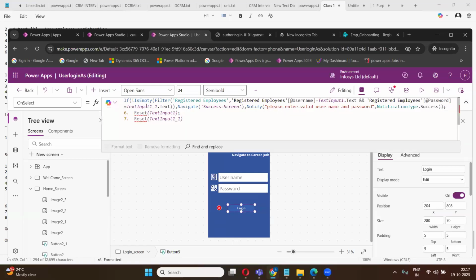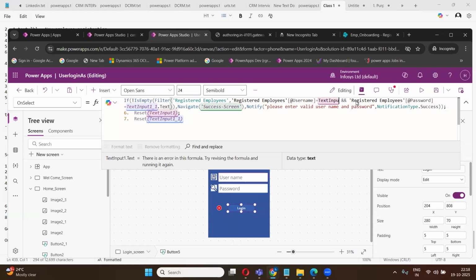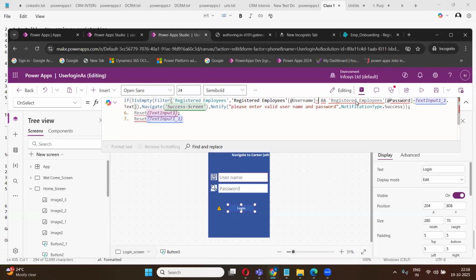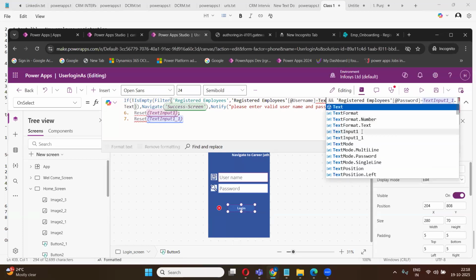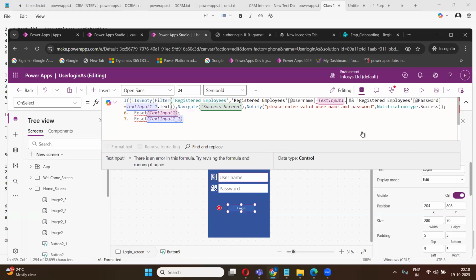See, first, if is empty means nothing, but it is not empty. Go to filter. What does registered employee mean? It is our SharePoint list name, so I go for the SharePoint list name. Username: what is the username? Wherever you are entering your data, the input name is text input dot text. We're going to give the text only, right?